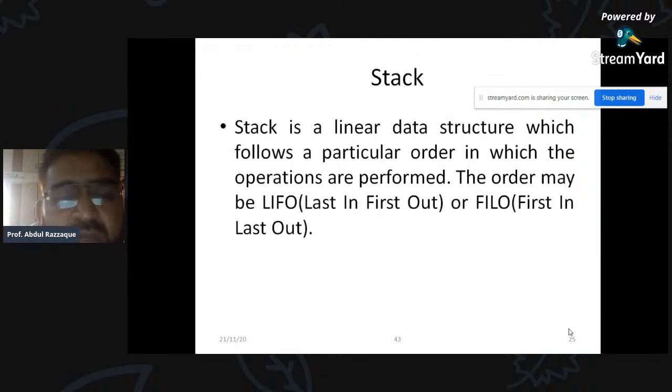So, if from that end only we are inserting the element and we are deleting the element, that end is called as what? Top of the stack. So, in short, it is called top of stack. Okay. So obviously, if we put this restriction, then the last element inserted will be the first element taken out. So this is also called as what? Data structure of type LIFO, last in, first out. Or it is also called FILO, first in, last out. The element which is entered first will be the element taken outside at last. Okay.